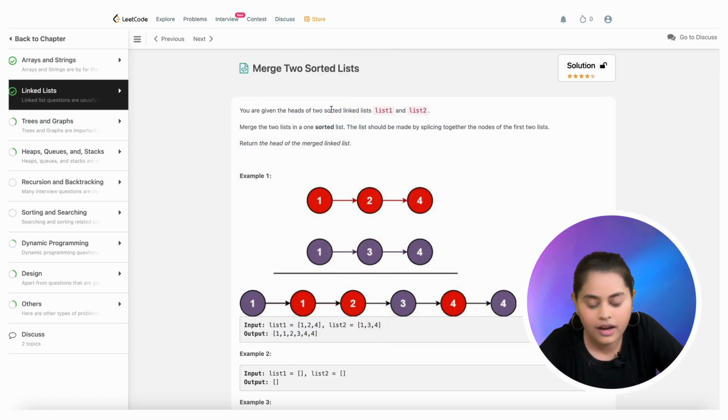You are given the heads of two sorted lists, list 1 and list 2. Merge the two lists into one sorted list. The list should be made by splicing together the nodes of the first two lists. Return the head of the merged list.